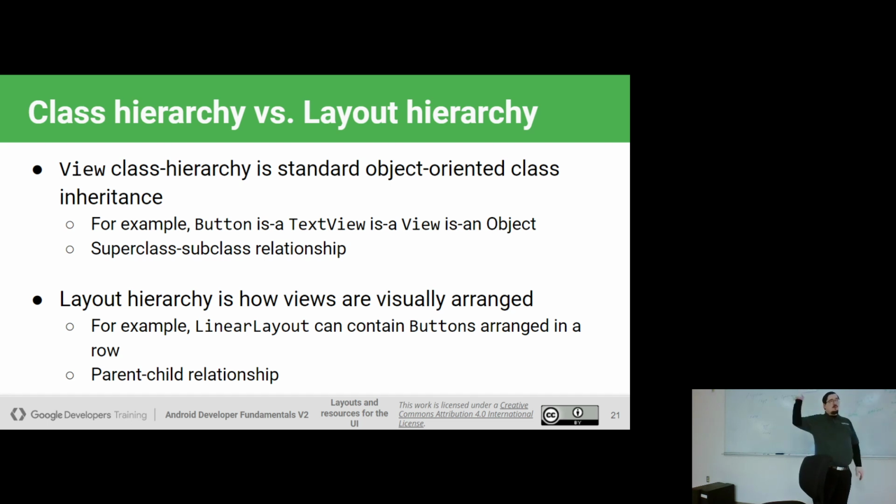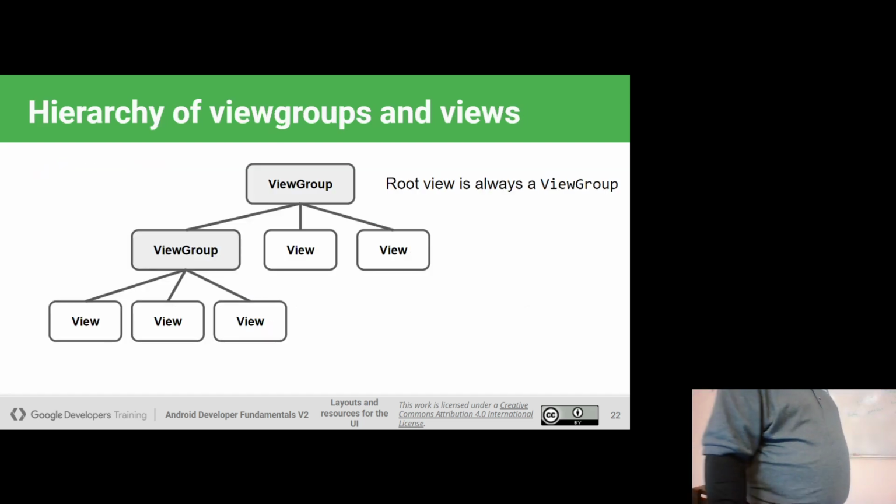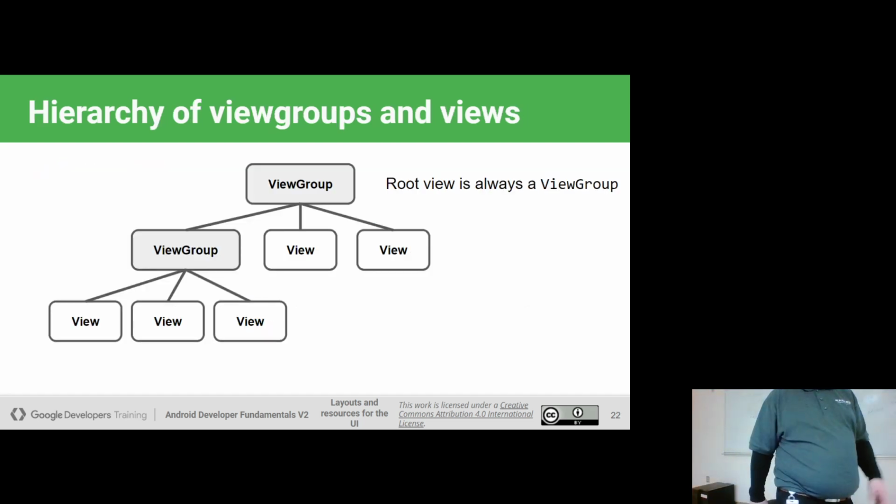But we also have the layout hierarchy, which is sometimes referred to as the view hierarchy, which has to do with how they're visually arranged, okay? And primarily it has to do with how they're arranged in your XML file, okay? What things are inside of each other in terms of parent-child relationships. So at the root of every activity that we have, we'll always have some sort of view group. You always have to have a view group at the root. So typically that's going to be your constraint layout or your linear layout or your frame layout, but that has to always be at the root, okay?